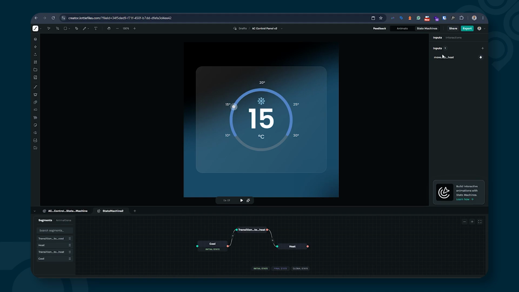So how do we do that? I want to create another input. I'm going to click on the plus icon, and since we are moving from cool to it, I'm going to call it cool to it. That is why I'm calling this cool to it. And it's going to be an event. I'm going to save this.